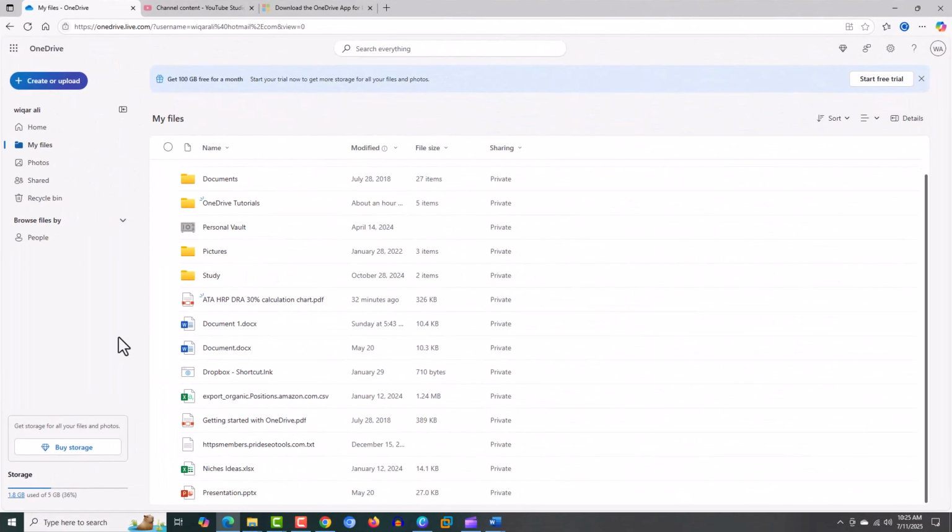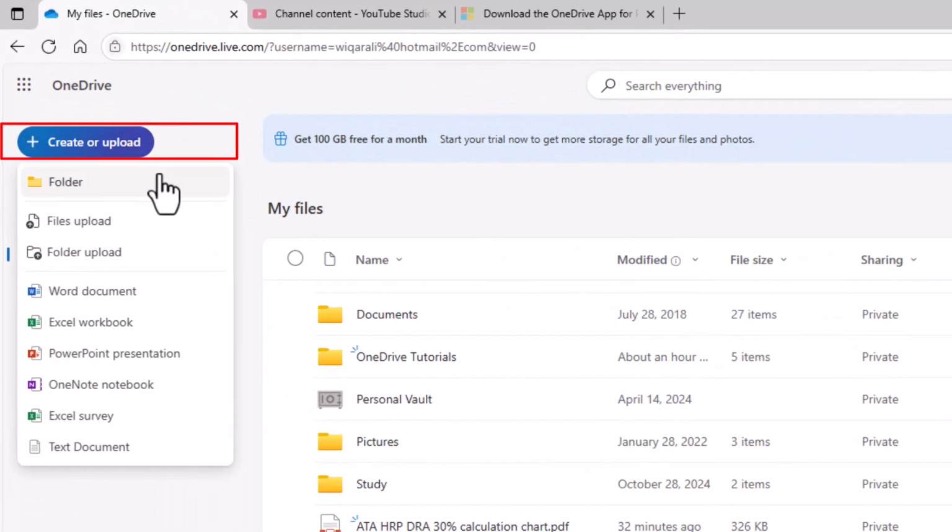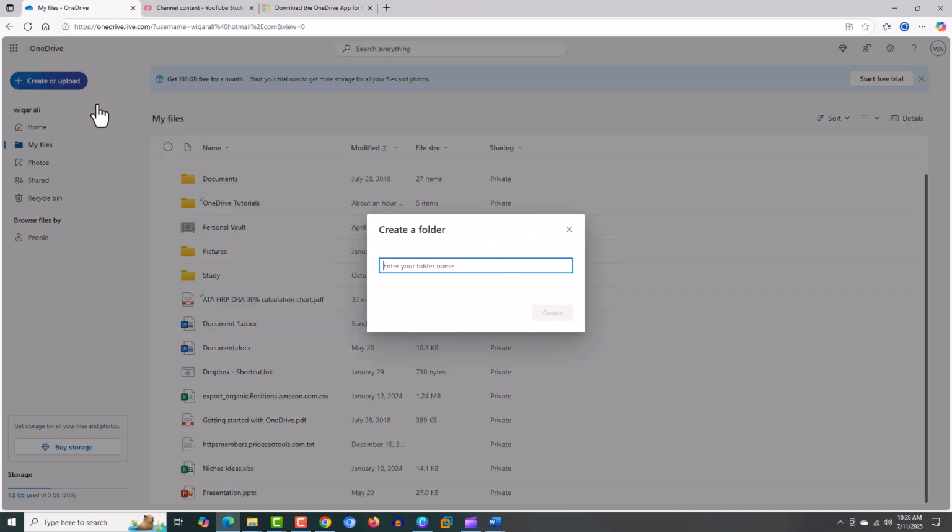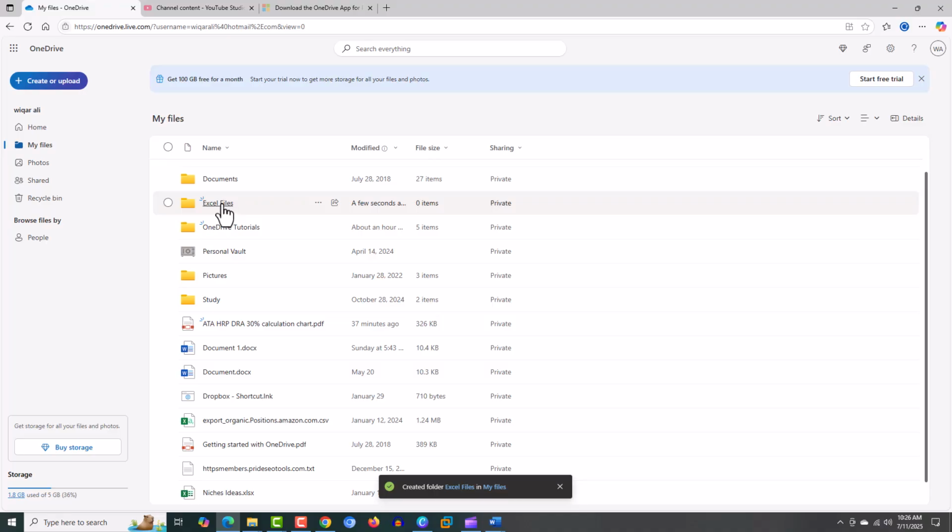If you're using the OneDrive web interface, first navigate to the location where you want to add a folder. Then, look at the command bar at the top of the screen and click the New button. From the drop-down menu, select Folder. A box will appear asking you to name your folder. Type in a name, click Create, and your new folder will appear.